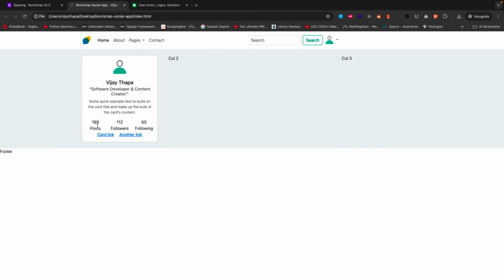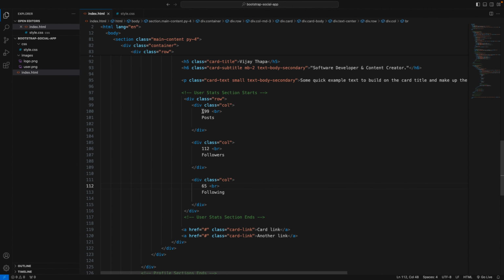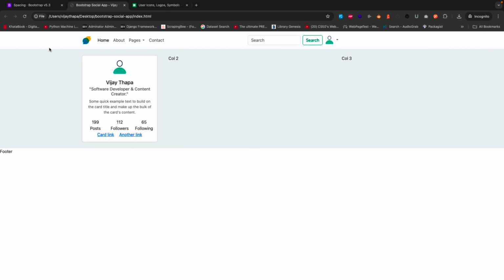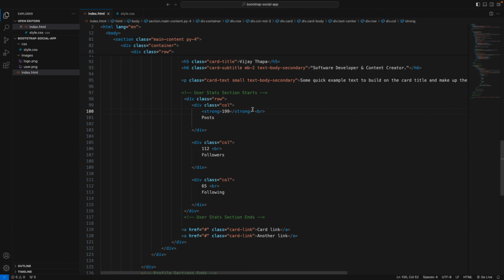Now we have 65 following, and now I want to make this bolder, and I want to make the labels smaller like this one, and a grayish color as well. First let's make the numbers bold. To make this bold, we can add strong, and inside the strong we'll add this. Let's save it, Control S or Command S, and let's go back and refresh. Now this is bold. Similarly we'll do the same for all.